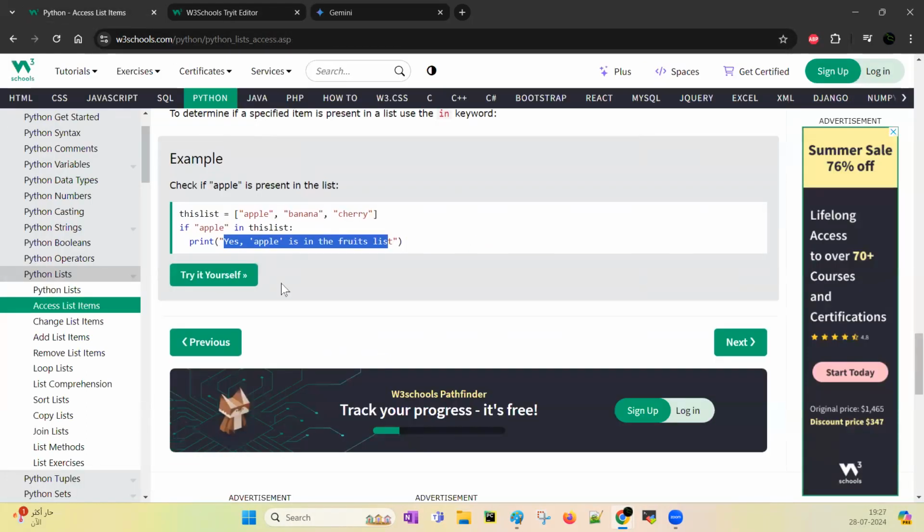So instead of a blank result, you can write an else condition and write print orange is not in the list. So now let us try this. Now we will get orange is not in the list. Let us run it. So it is giving orange is not in the list. So like that you can get it.